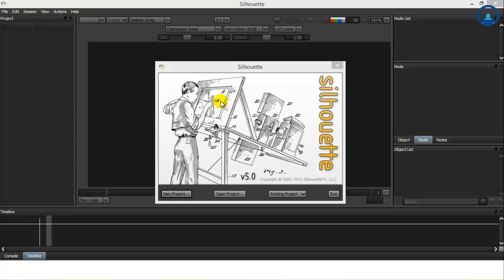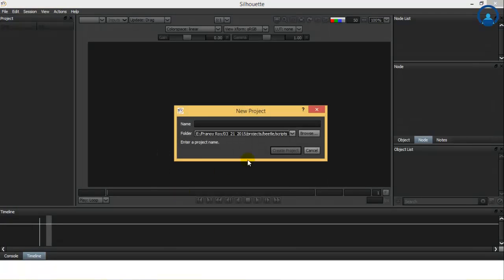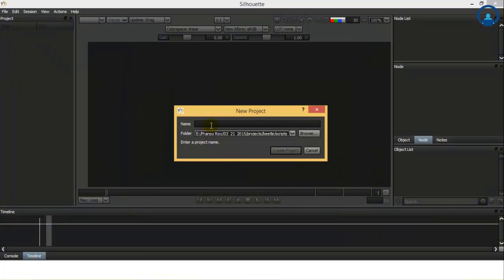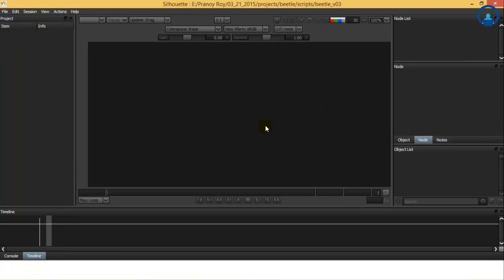Let me start with a new project. Say we create a new project here. You click on the path where you want to save it. Click on the path here. You want to save your new project here. Beetle scripts, I want to name it Beetle version 3. Here is our project. We have created a new project. You can see directly here that Silhouette's path is written.